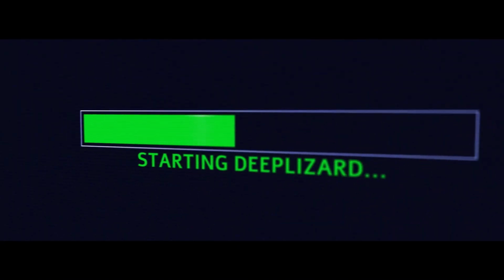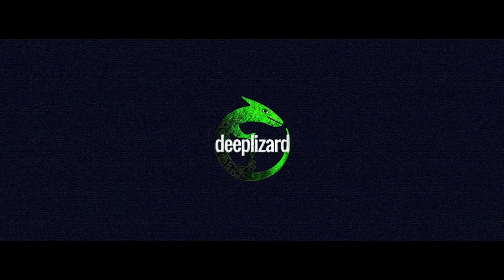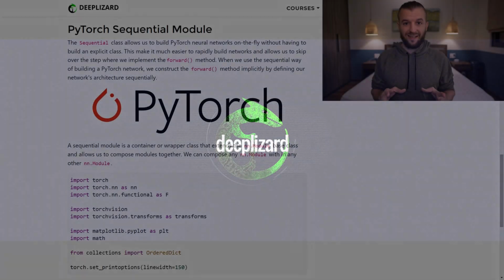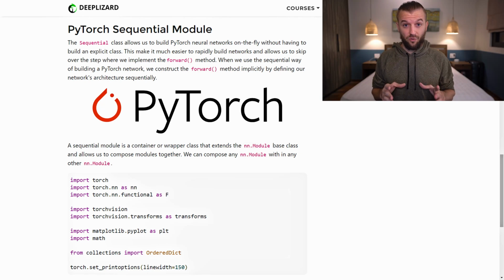In this episode, we're going to learn how to use PyTorch's Sequential class to build neural networks. The Sequential class allows us to build PyTorch neural networks on the fly without having to define an explicit class. This makes it much easier for us to rapidly build neural networks and skip over the part where we have to implement the forward method. And this is because the Sequential class implements the forward method for us.